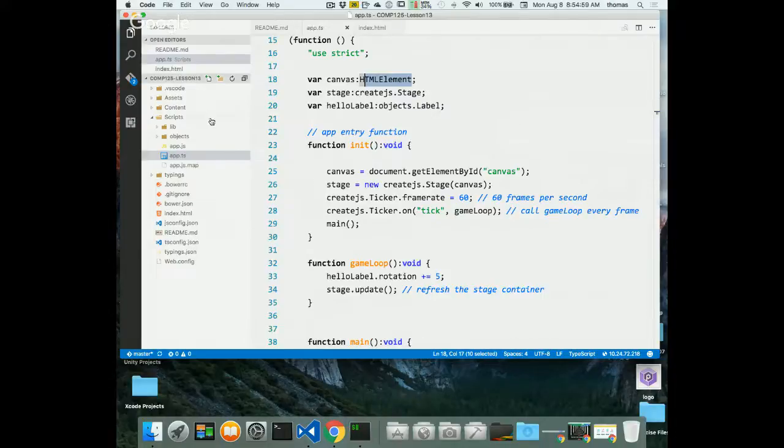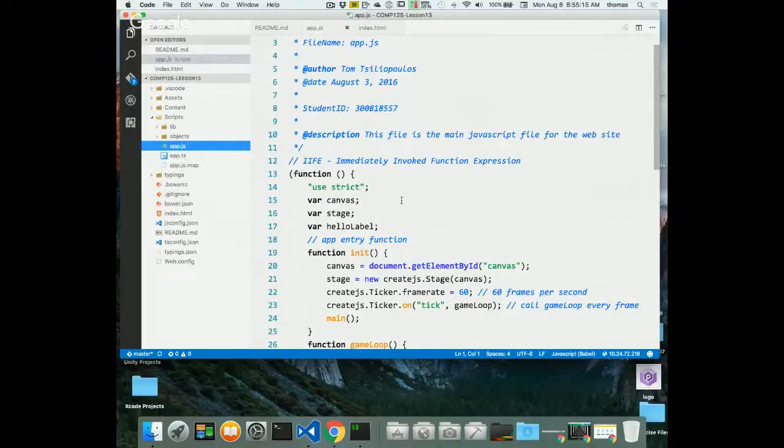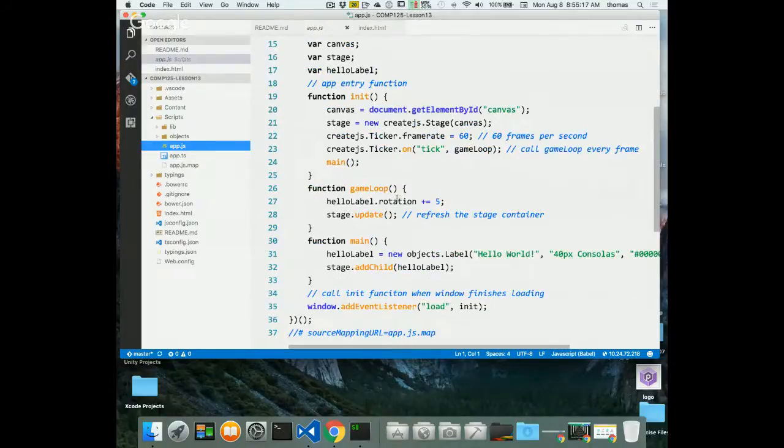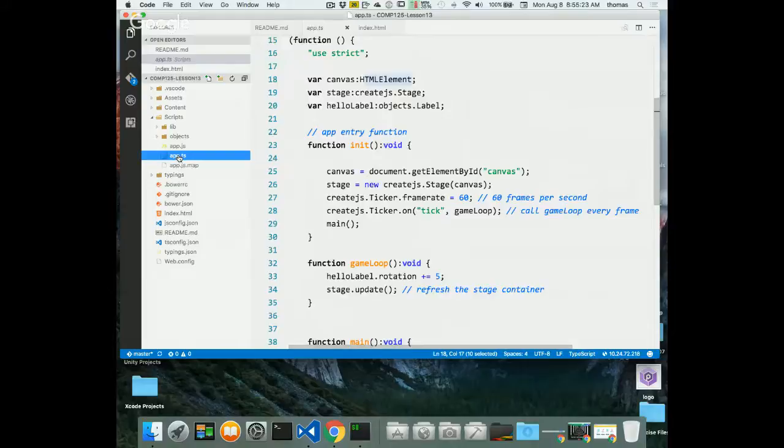I also set up using Command-Shift-B, or Control-Shift-B on Windows machines, a way of transpiling from TypeScript to JavaScript. If you notice the JavaScript file over here, this is the JavaScript version, and they look almost identical on this side. The reason they look identical is because TypeScript is just using JavaScript here.